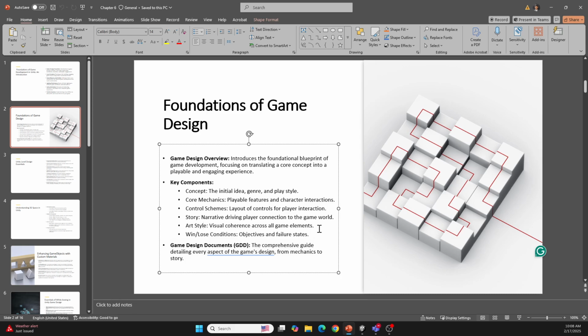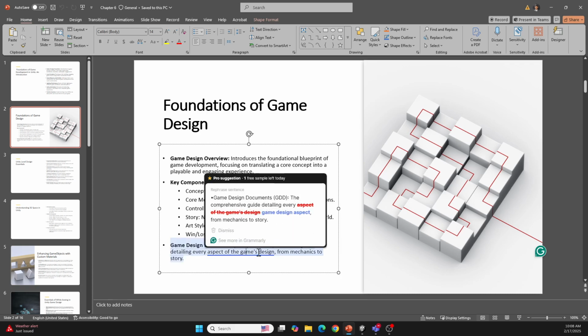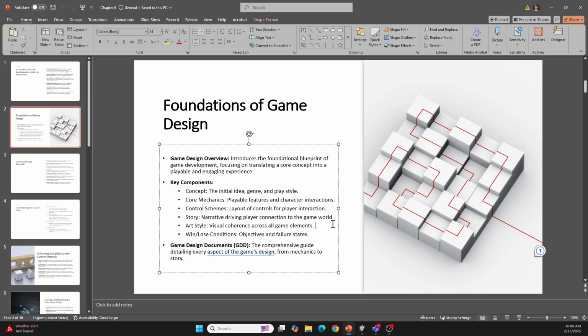So our next topic is the game design document, GDD. Basically, this is a comprehensive document or a guide that encapsulates all these elements.